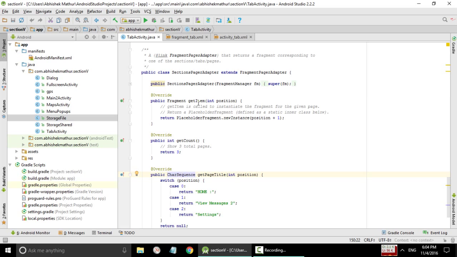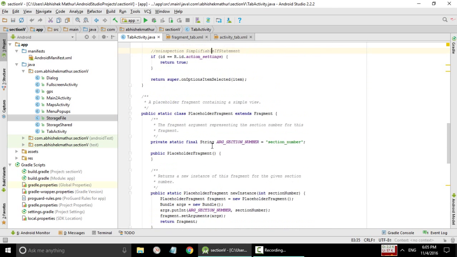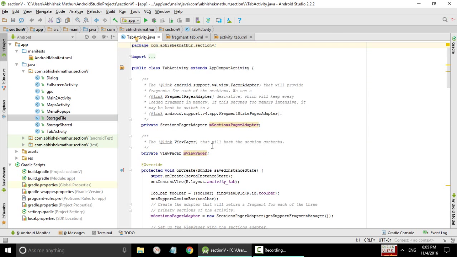Then in the getItem method, Android will pass you the position as an integer, and then you have to return a new fragment with that integer. And the public getCount method is used by Android to get the total number of tabs that you will be implementing. And similarly, the getPageTitle method will pass you the position, and then respectively you have to return strings which will become the titles or the text in the tabs. So this is how you can actually implement a tabbed activity in Android.